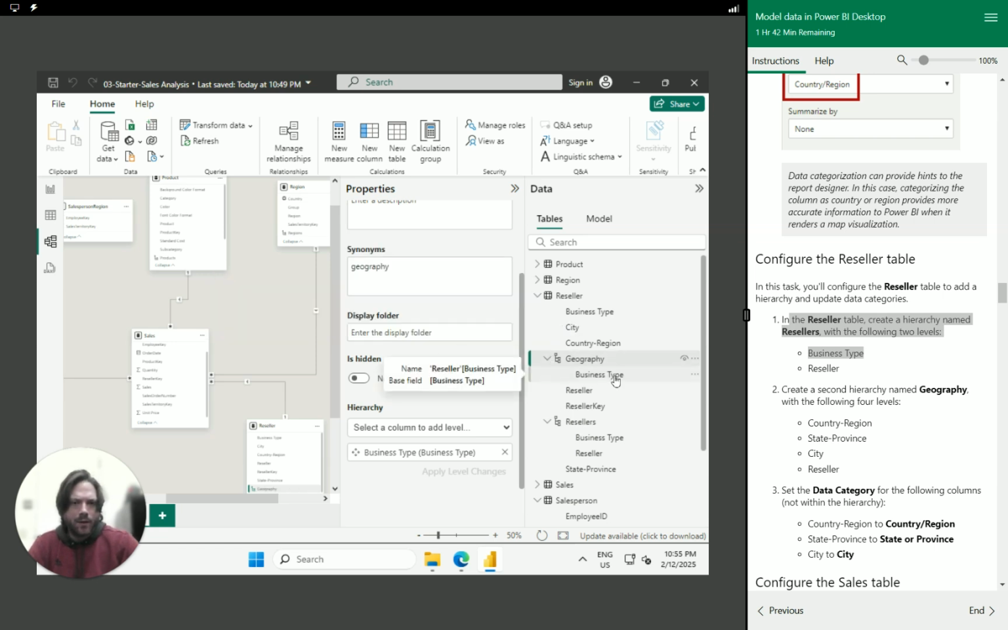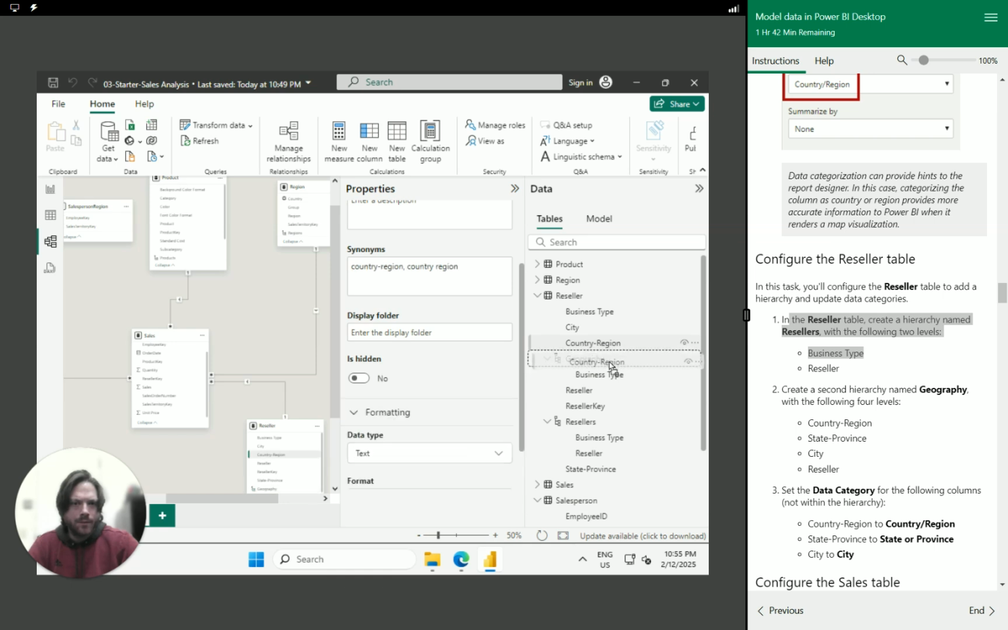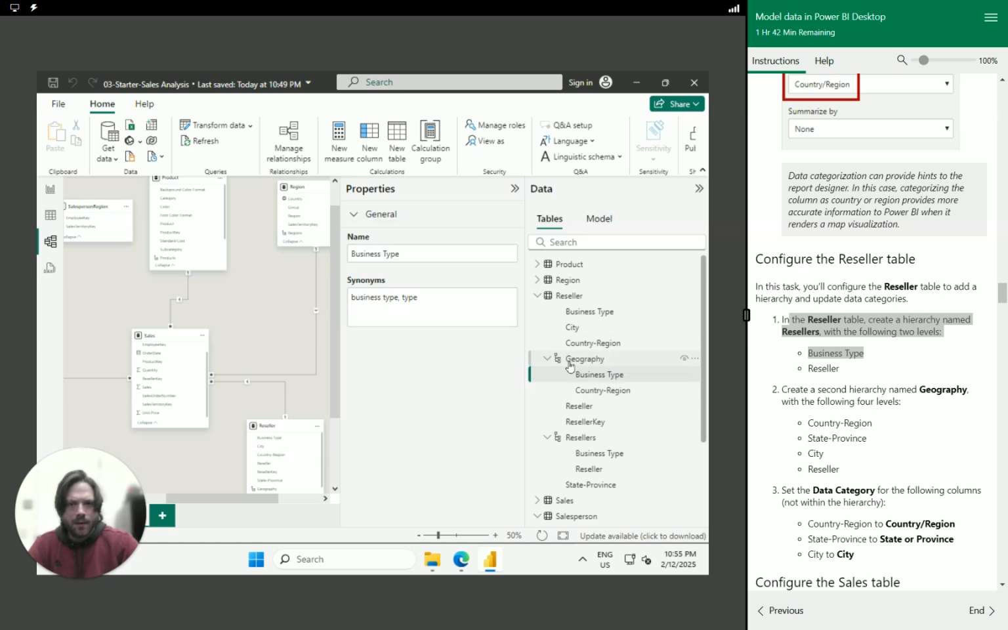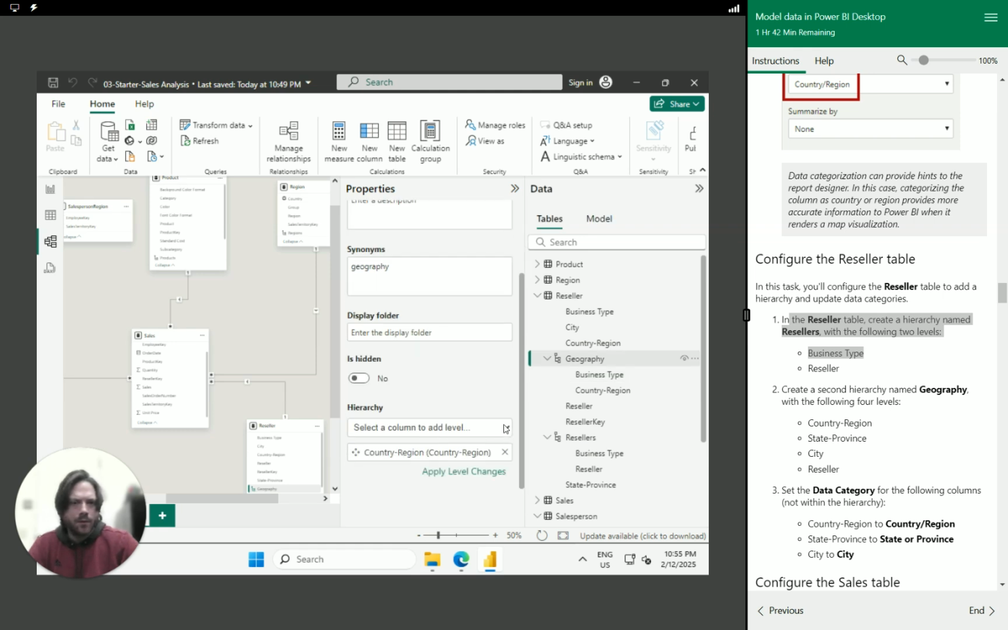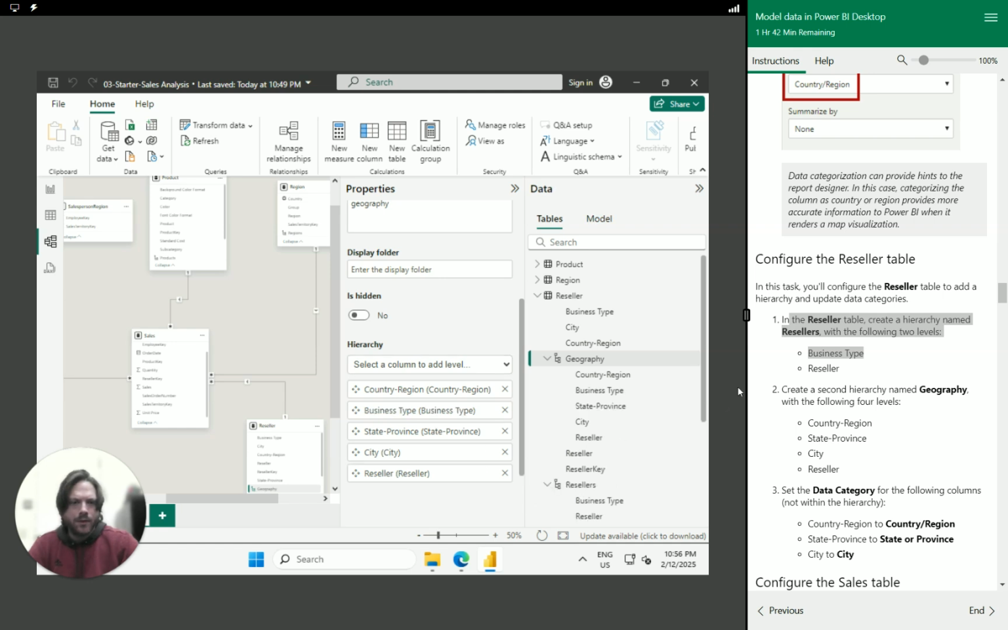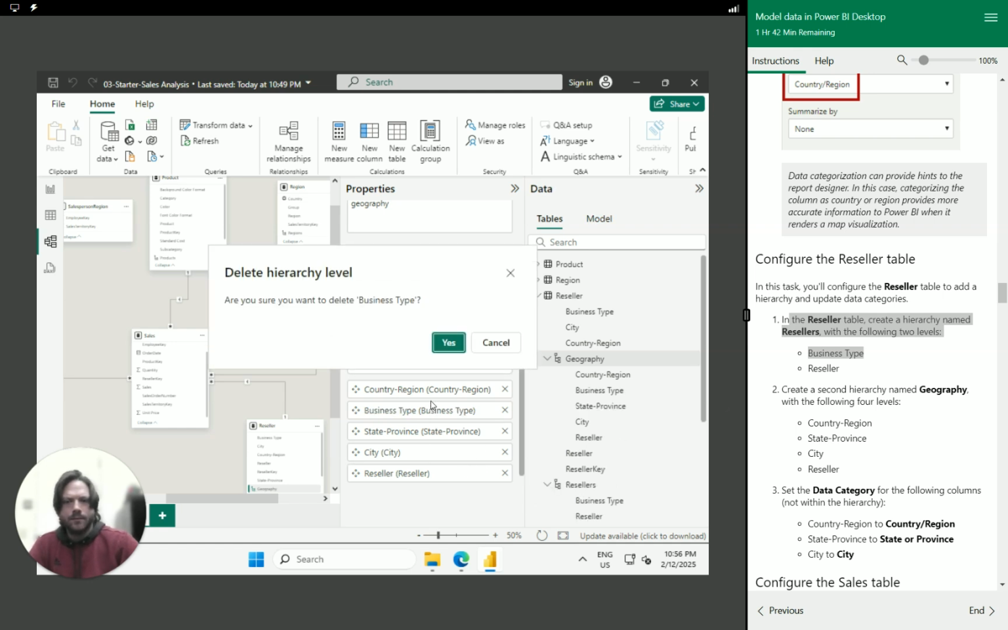And inside geography, we're going to drop country region. And we're going to get business type out of here. So let's see, we want country region, we want state province, we want city, we want reseller. Right, we got to apply those level changes because we did it over here. Yes.